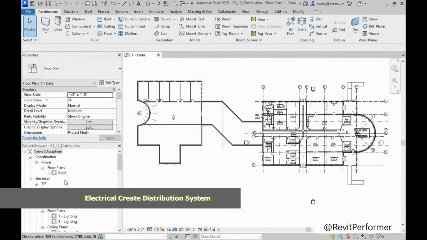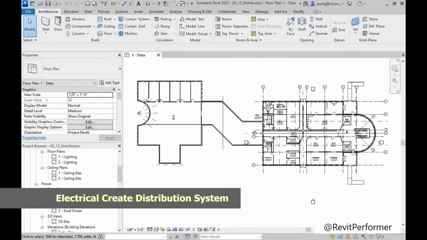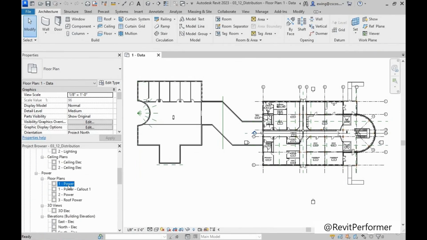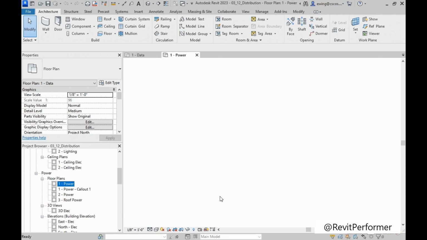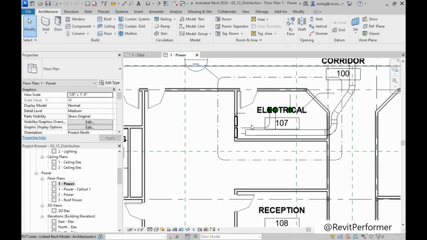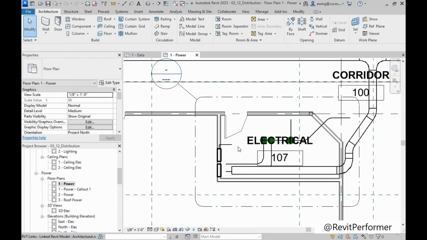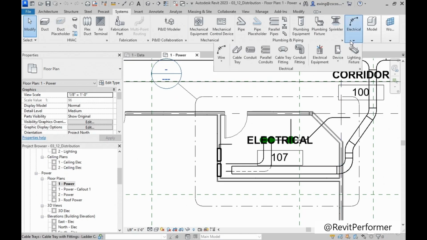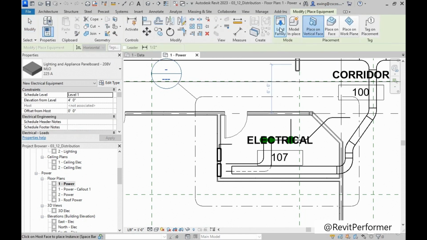So, in the project browser, let's scroll down to Power. Floor plans, let's go to my favorite, 1-Power. Zoom in on your electrical room. Let's go to our Systems tab. Let's go to our electrical panel. Let's go to electrical equipment. Let's load a family. Let's click Load Family.